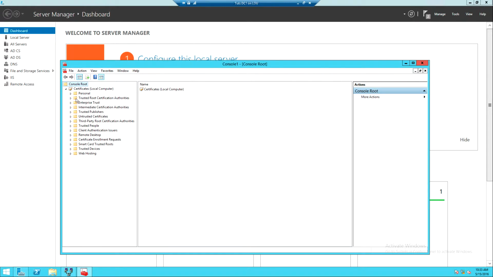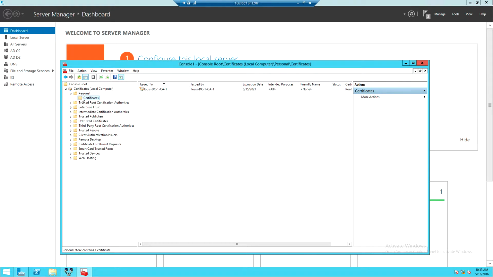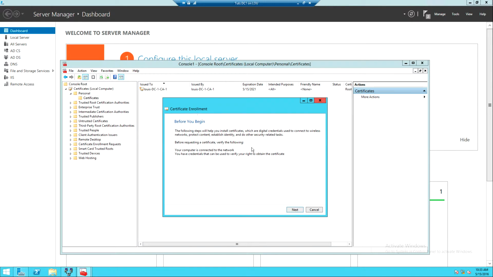So we have another certificate snap-in here. Now let me expand the personal and then open certificates. There is a certificate for my certification authority there, but we need a certificate for the VPN connection. So right click on the certificates, go to all tasks, and then go to request new certificate. Before you begin, you can read the information there, and then we click next, and then click next again. So we wait.